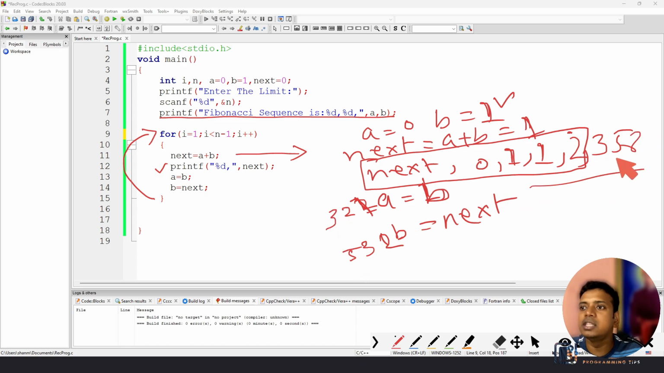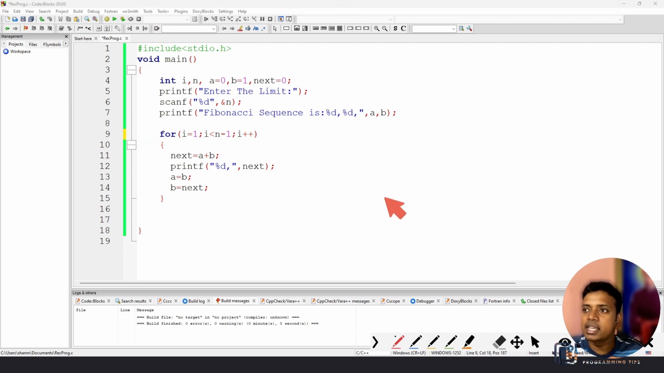So like this it will continue up to n number of turns. Fine. This is the Fibonacci sequence. Basically it starts from 0 and 1 and continuously prints the next value as the sum of the two previous values. Okay, the Fibonacci sequence is over.